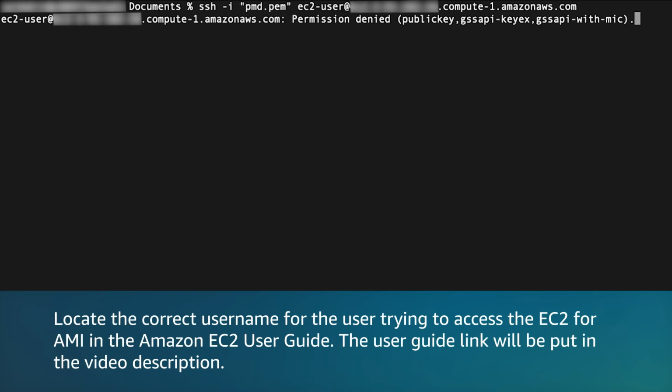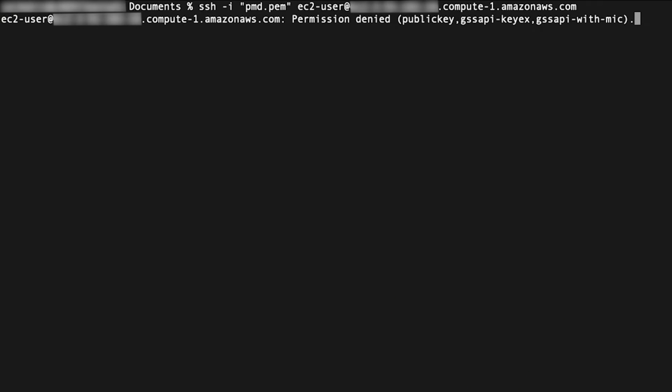Locate the correct username for the user trying to access the EC2 for the AMI in the Amazon EC2 user guide. The user guide link will be put in the video description. In this error, ec2-user is the correct username for the Amazon Linux instance that I'm using. This means we know that the wrong username is not the issue.